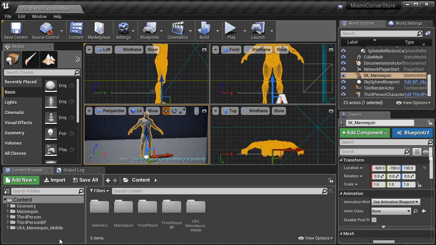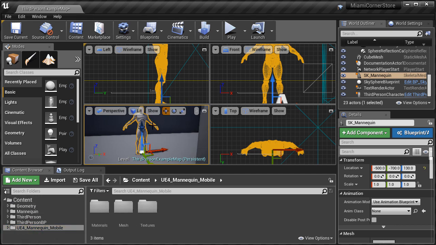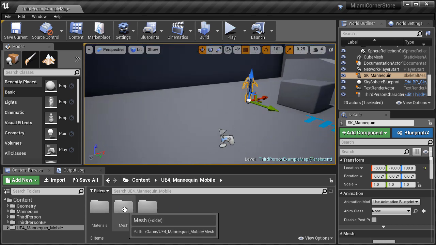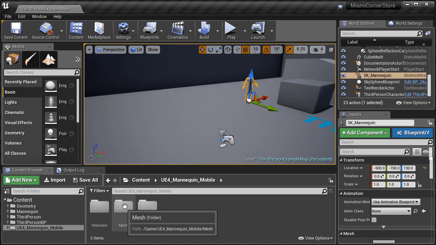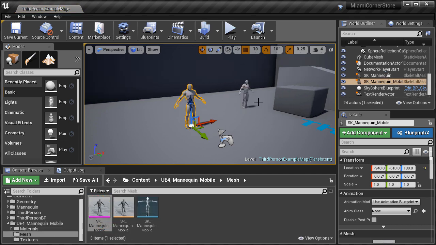Back inside the editor, we'll have a new folder called Unreal Engine 4 Mannequin Mobile. And we'll have our mannequin to use as our scale reference. You'll find it inside Mesh, and it's right here. Last thing I wanted to mention is that if you wanted to add starter content into an existing project but you did not do it during the project creation screen, or you wanted to add a game template, you can do so after you created your project.